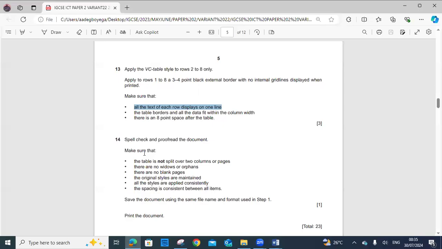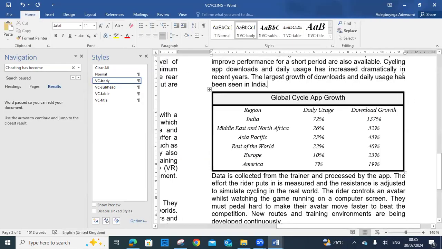So next question, and there is 8 point at the table borders and fit the column width, which I have done here. This is the column width. You can see both sides. I think I have done justice to that too.